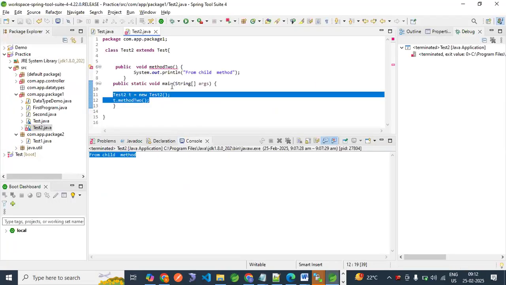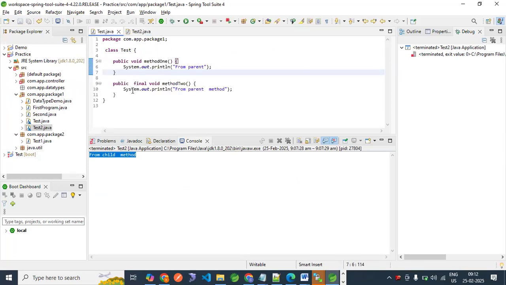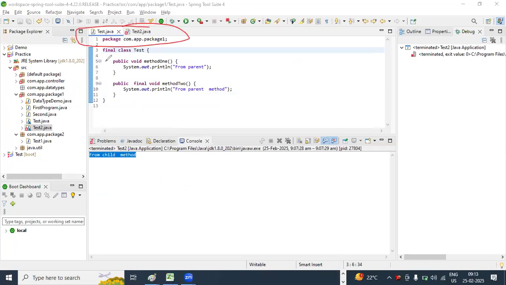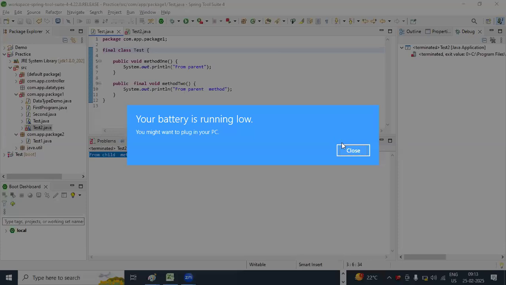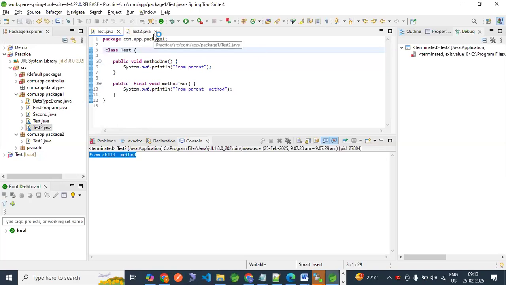Can we try this? Let me try this. I will remove everything from the test class. Save it. Now, no need for other changes. We are writing final here. Save this. Error came, right? Observe, when I am using the final keyword here, what is happening? Control Z. Save. One minute, guys. Now when I am removing this final and saving, the error is gone, right? In test 2.